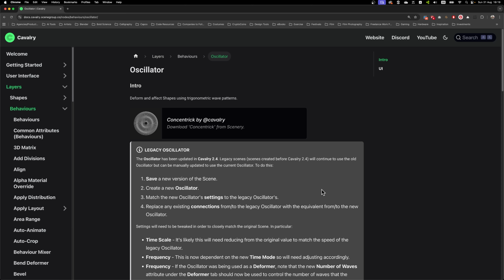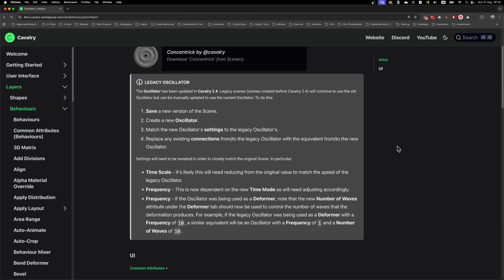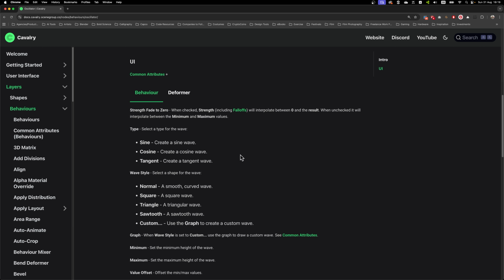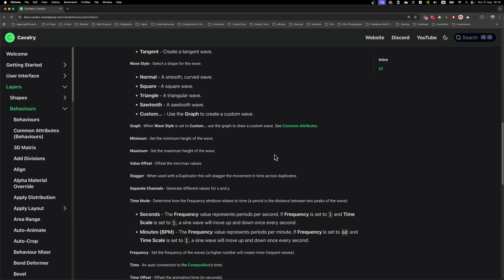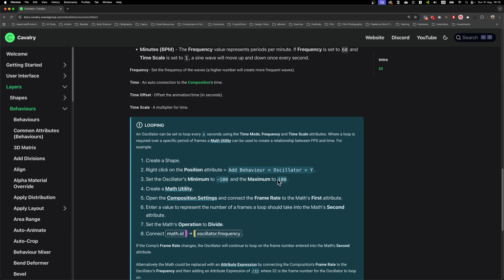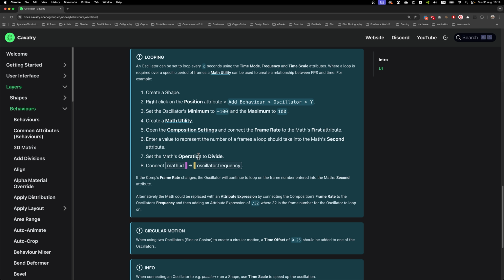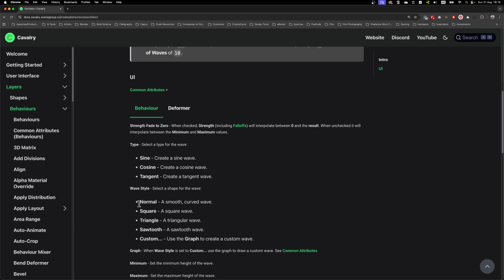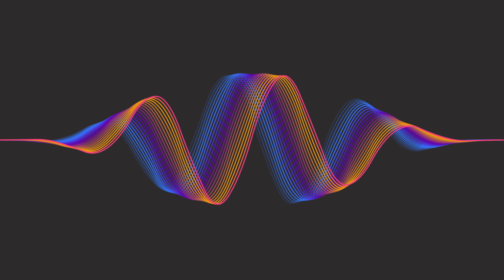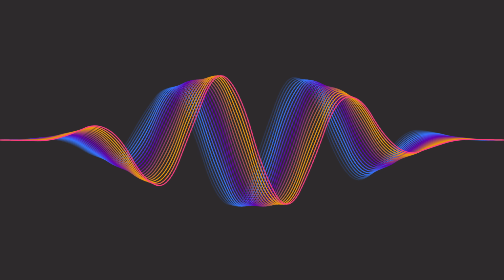The best place to learn about Oscillator is the documentation page on the Cavalry website, and you can learn about it in quite a detail, and it features a number of examples as well. So I put together a number of examples for you to explore, and if you want to play with them, you'll be able to download the project file we will create from Gumroad store below for a small donation fee.